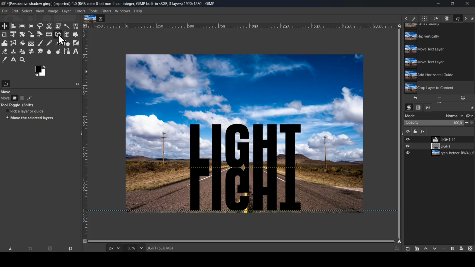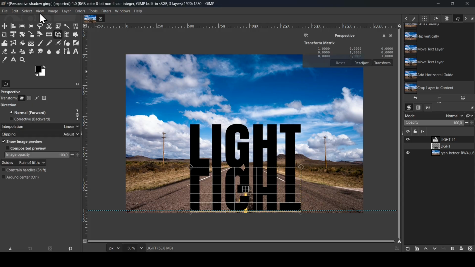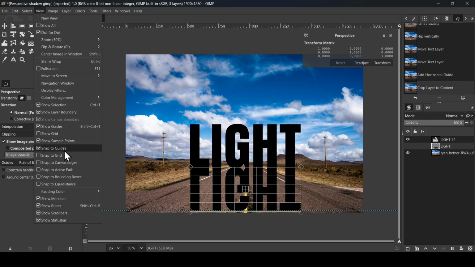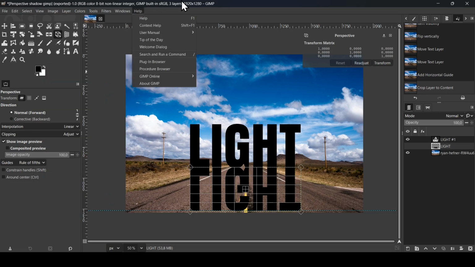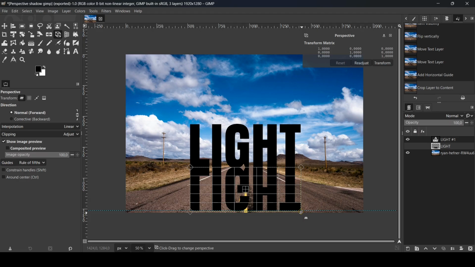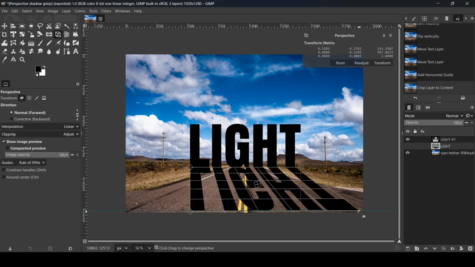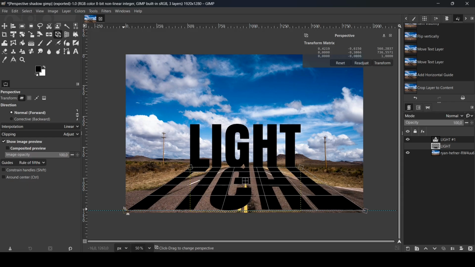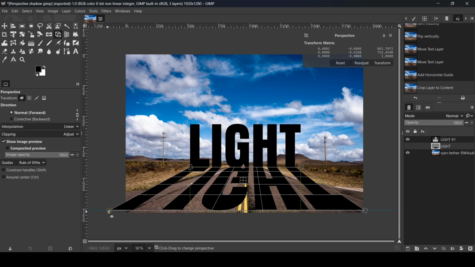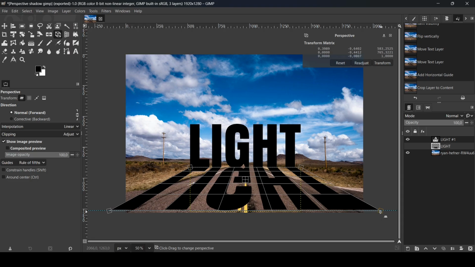And now select the perspective tool. Go to view. Make sure snap to guides here is checked. And now I'm just going to move the handles here. Now I'm going to move this handle here. So I'm going to move it here. So you can still, for example, like this, extend it over the layer. So here I think I'm going to leave it here, and now press enter.